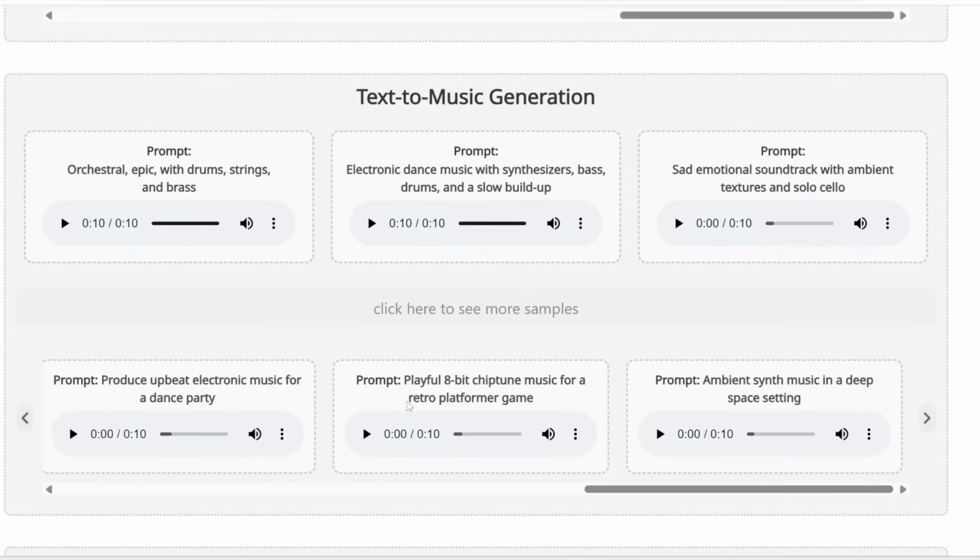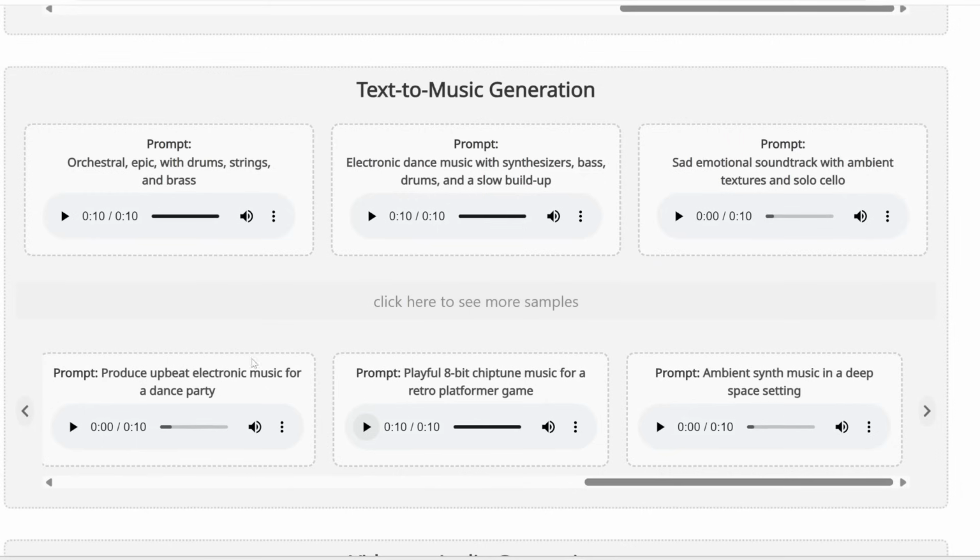Here's an interesting one. Playful 8-bit chiptune music for a retro platformer game. Let's hear what this sounds like. Very nice. It sounds like I'm playing the early version of Pokemon or something. There are a lot more examples on this page, so feel free to listen to them afterwards if you want.